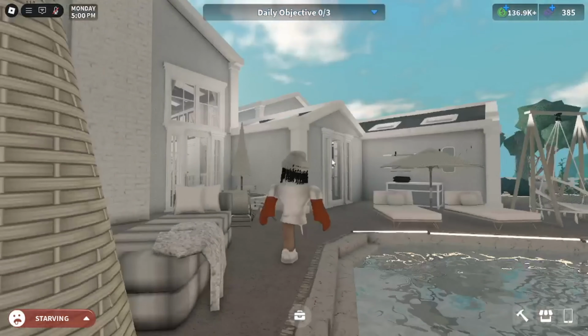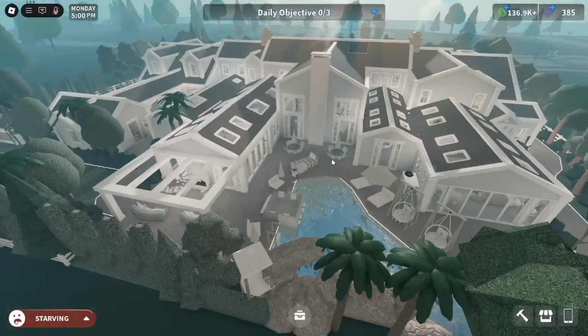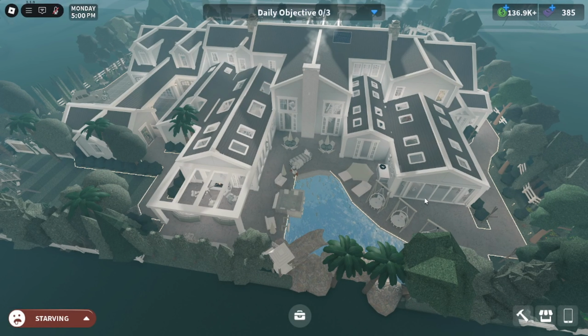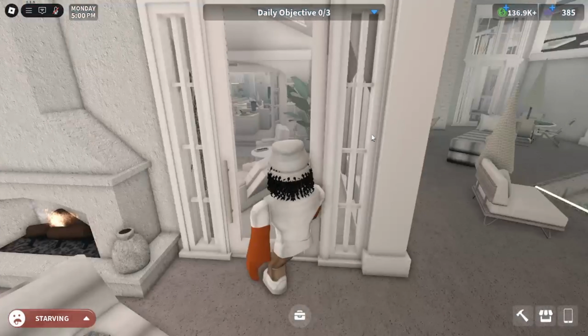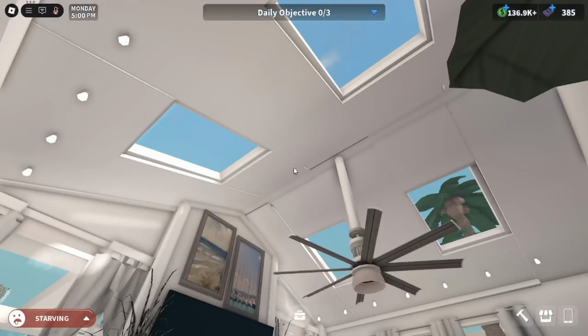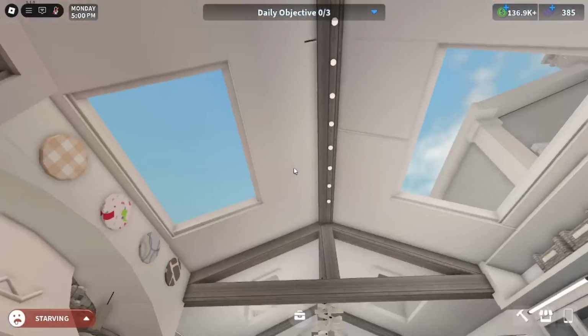But as you can see, when I zoom out, this is the back of my house. It looks kind of crazy. But as you can see where these roofs are, it's like all these windows up there. Now from the inside, it looks good. I'm gonna show you from the inside. I mean, it looks good from the outside too, but on the inside, we got these nice windows on the roof. And we also got windows on the roof in here too.